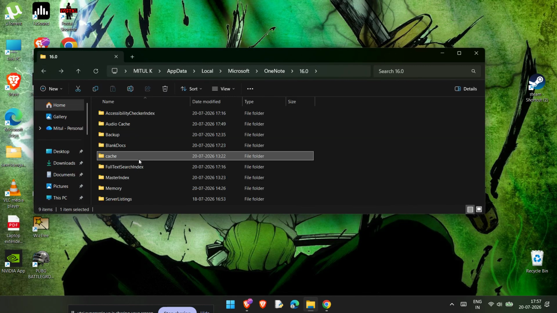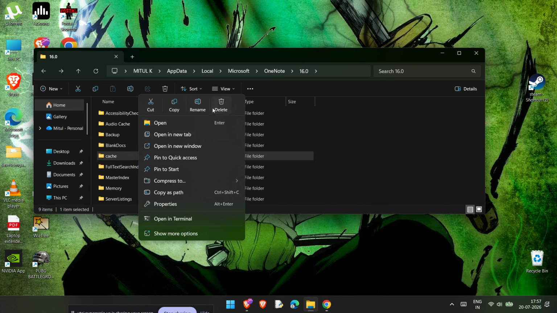If you prefer, you can open the cache folder and delete all of the files inside it instead. Either method clears the OneNote cache and can help fix syncing issues, loading problems, and strange performance behavior.